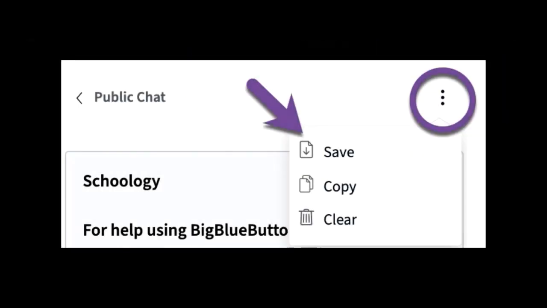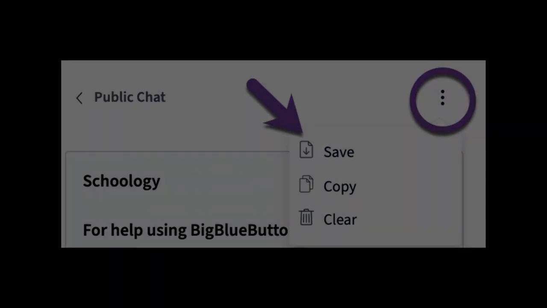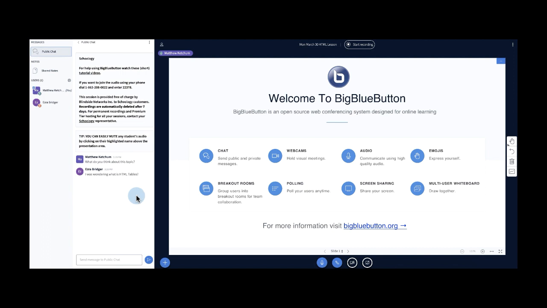And you will have in the top of the chat the three dots that you can click on for the menu, and you can choose to save a copy of the chat. A couple other areas for the teacher.